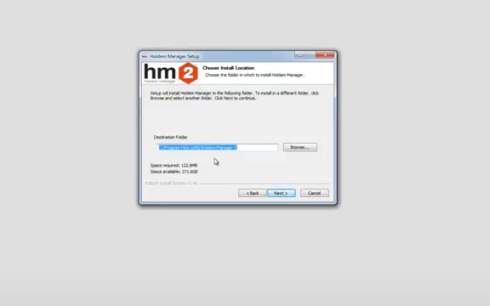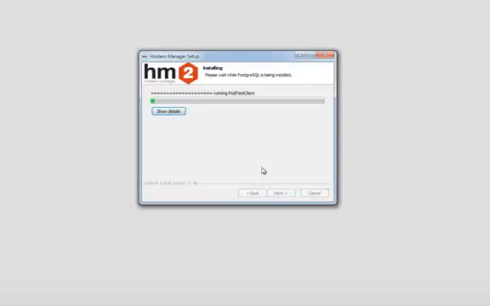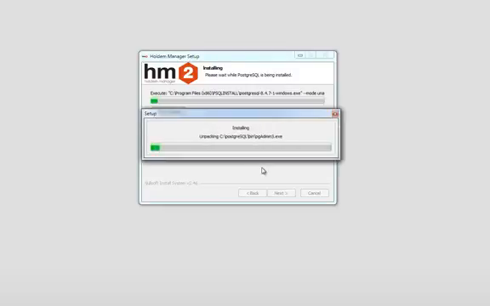Using the default destination folder here is highly recommended. And I'm going to click Next again. And here it's installing PostgreSQL. I'm going to pause the video while it's doing this and then come back as soon as the installation is complete.